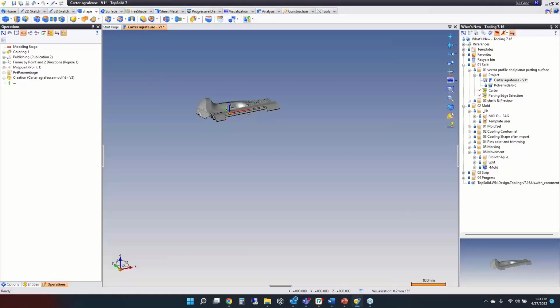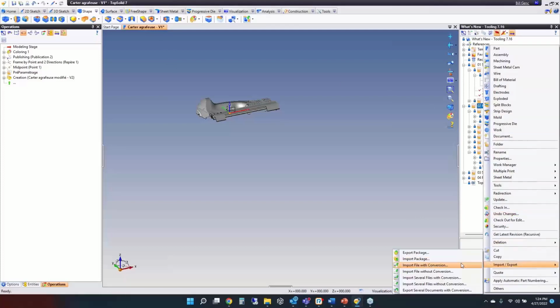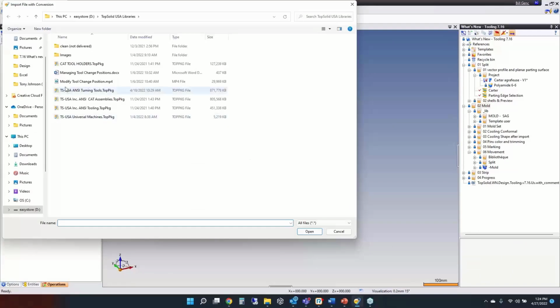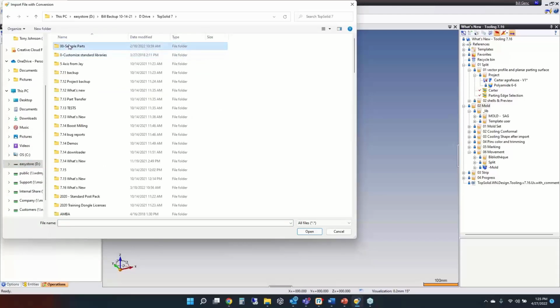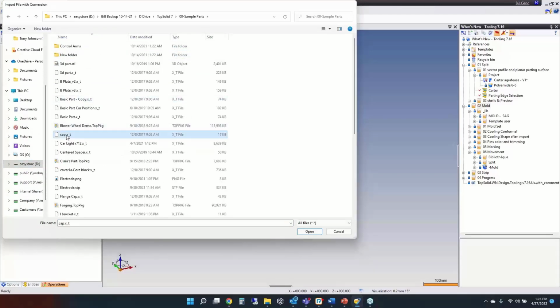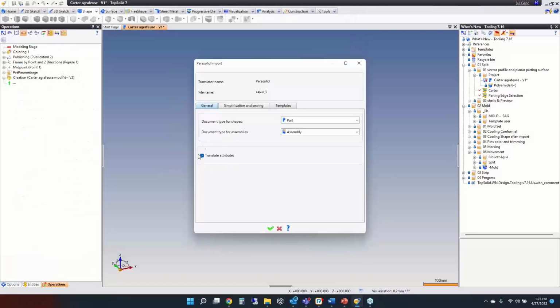is during the import, and let me see if I can find something for you here. So step file, whatever, turn off translate attributes during the import. That's another thing. So if you have translate attributes turned on during the import, it's going to come in with whatever colors that they were. If you turn that off during the import, it should come in just as one color.